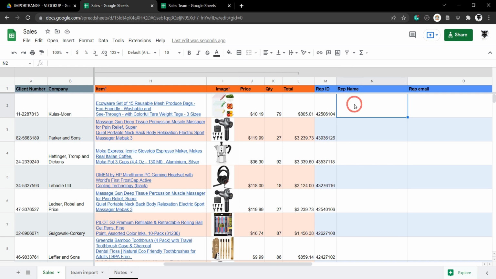So let's go over to our rep name here. First things first, we need to put in an equal sign here. And we can type in VLOOKUP and open up our brackets. And our search key is the key that we're going to search to find the other value. So this is our rep ID. So we're going to click on that and then comma.